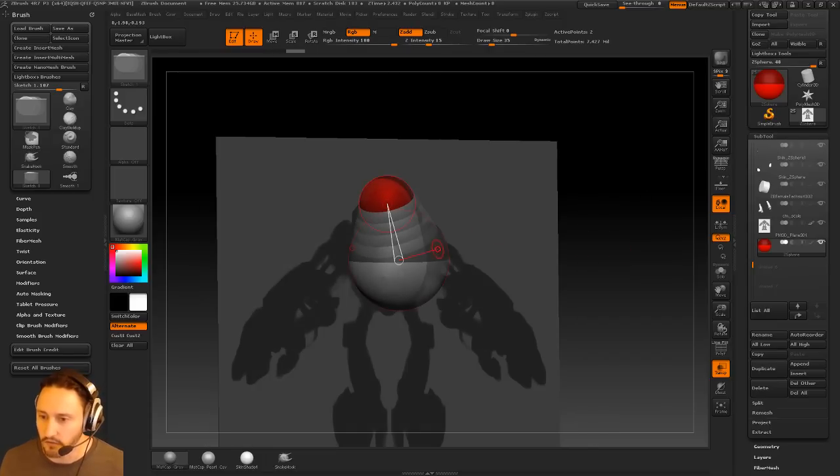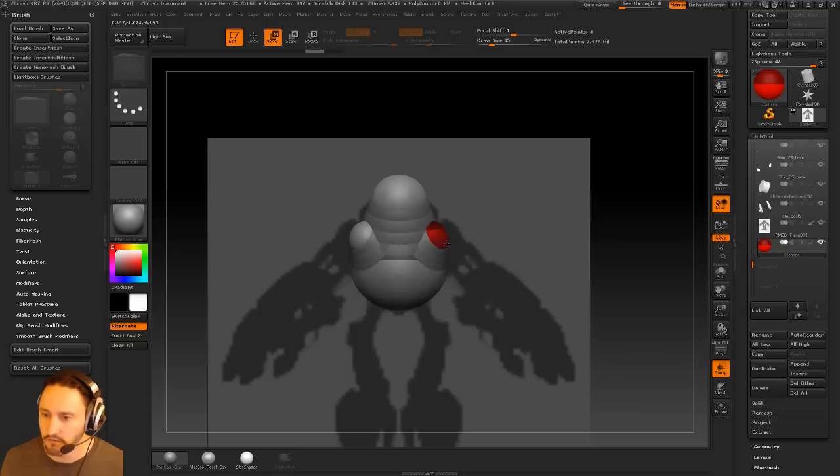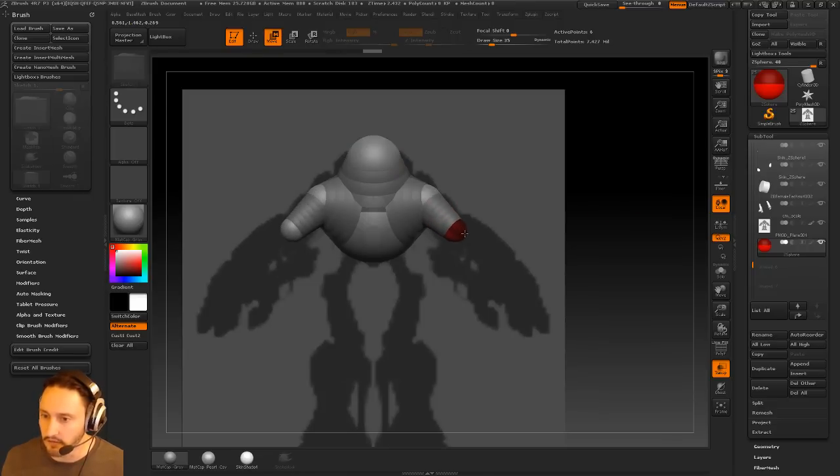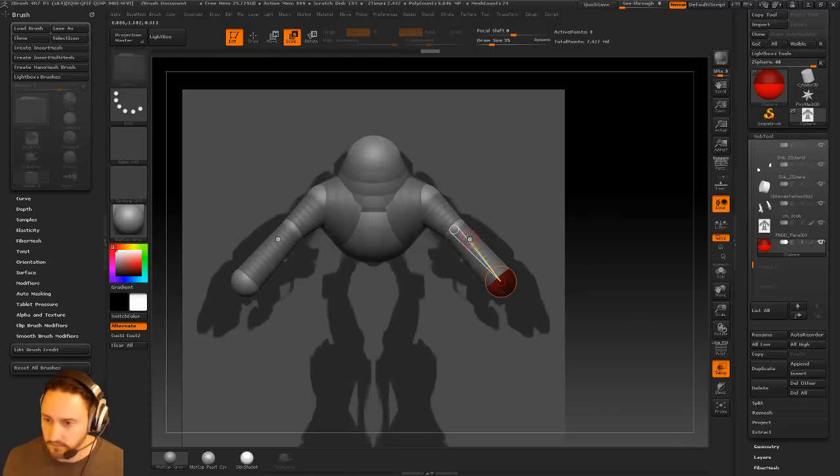So I can just go through here and make the basic shape from one view, which I know is going to be completely broken when I go to another view. But because it's Z-spheres, it's just a simple matter of going into draw mode here, just a simple matter of making some changes.